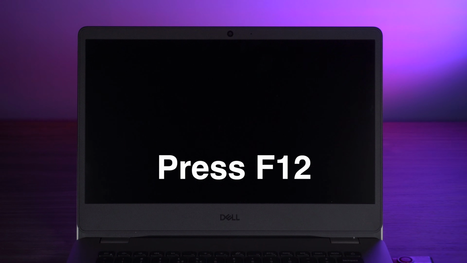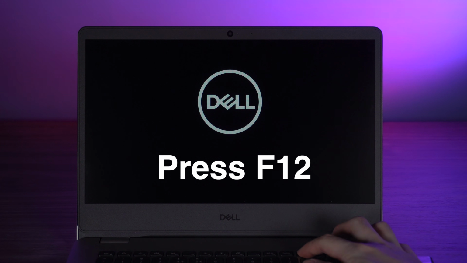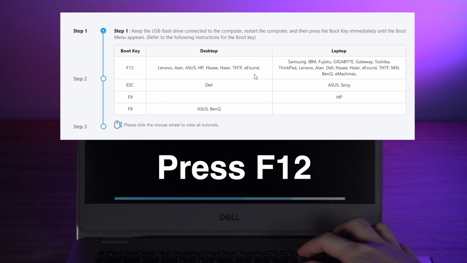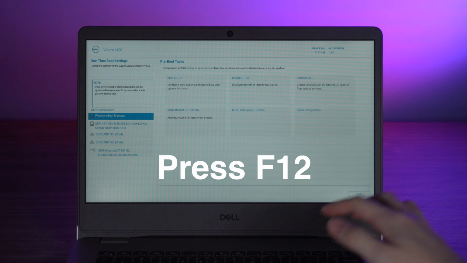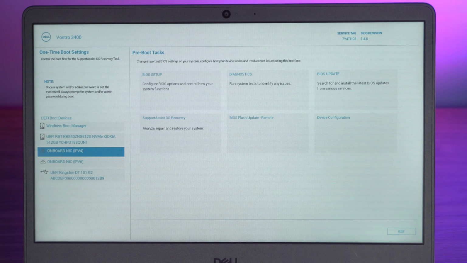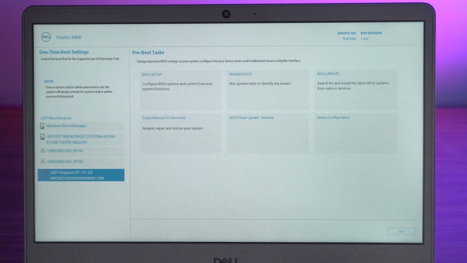When it boots, hit the F12 key to enter the boot options. To be noted, different computers have different keys to enter the boot options. Make sure you've read the tutorial before you start. Okay, now select the USB storage device. Press Enter to confirm.